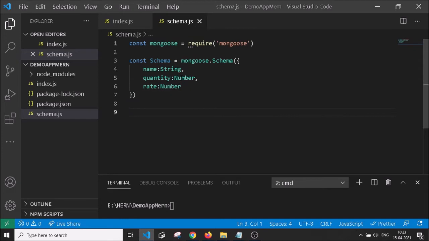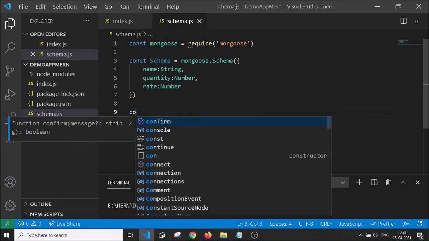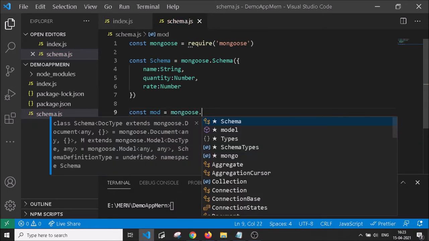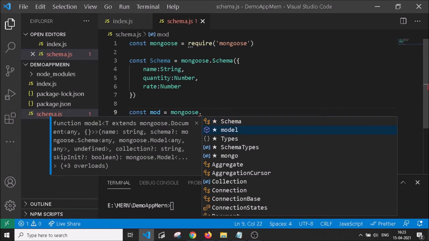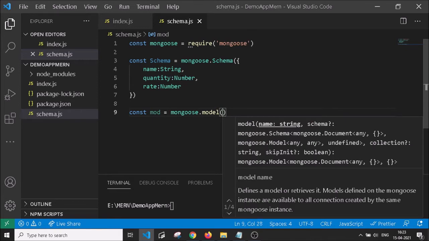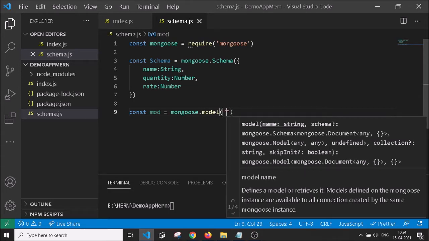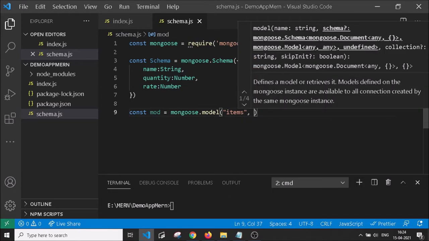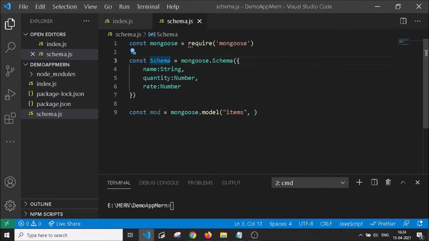Once this is done, we are going to create a model using schema. So we'll say const mod is equal to mongoose.model, and inside this we are going to specify the name of the model and the name of the schema as the 2 parameters. So we'll call the model items and we'll name the schema using this variable called schema.